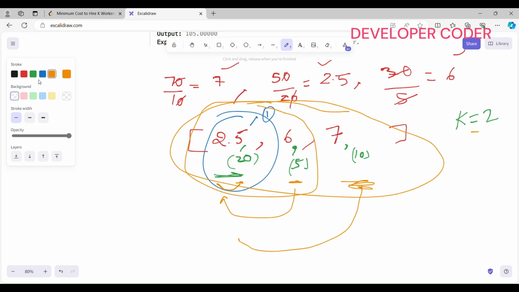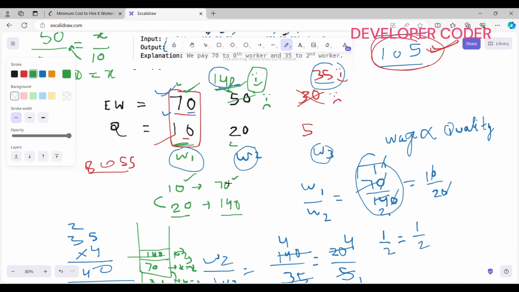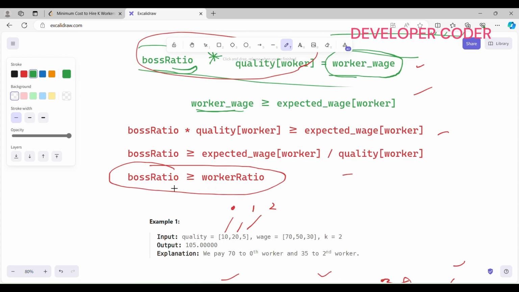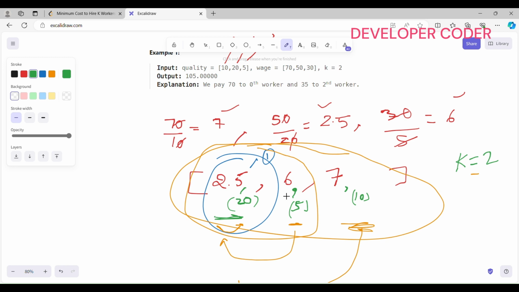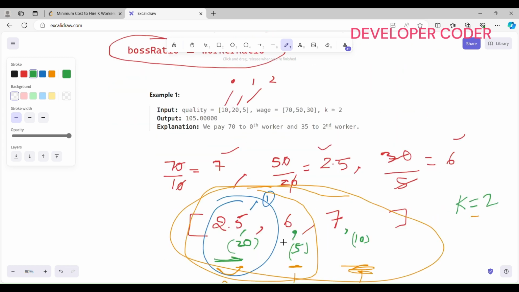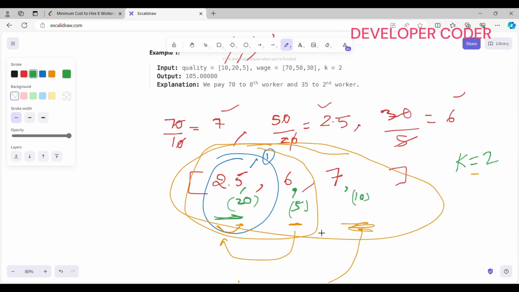So see here, 7 is nothing but 70 by 10. See, I can form a group with all these 3 people. All are happy, right? So from here one thing is clear, that my boss ratio should be greater than or equal to worker ratio. So if this is my boss, then I can take this as my worker. Boss ratio should always be greater than or equal to my worker ratio. In that case only I can form a group. I hope that you guys are clear with this.